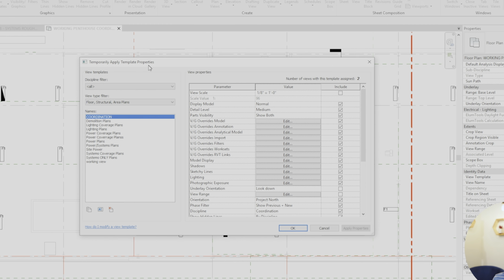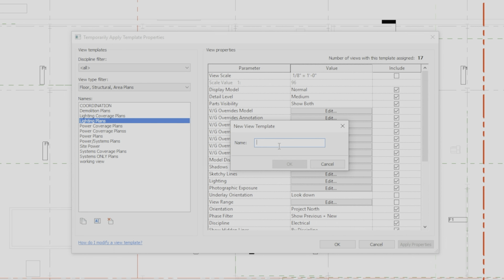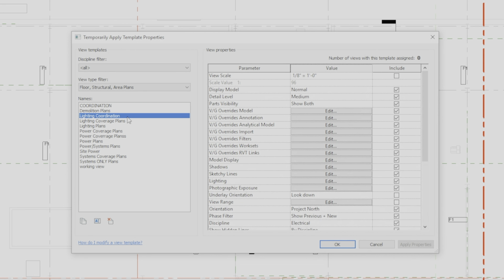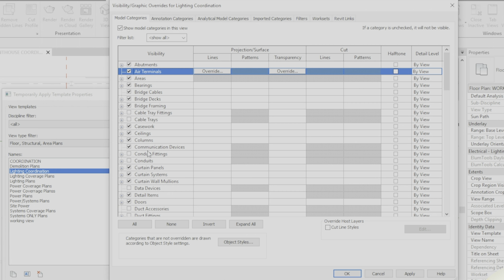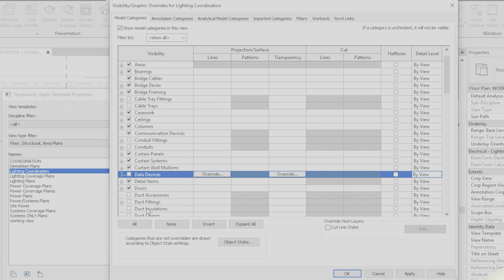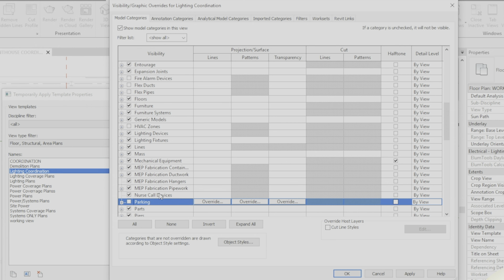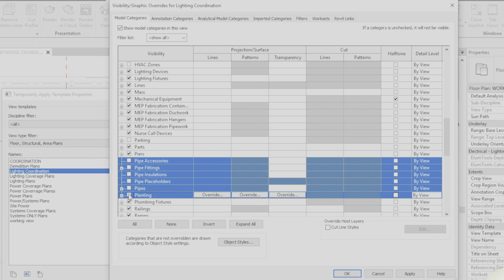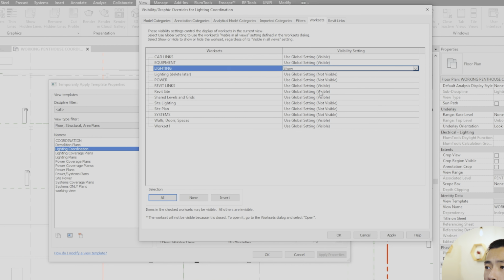Essentially, you can open up your view template window. Then over here under duplicate, I can grab, say, lighting plans. We'll say lighting coordination. Okay, then for this view template, I can go over here to the models, turn on air terminals, ductworks. Yeah, let's turn on all the ductworks. Let's maybe even include some piping, just anything I want to coordinate with. Then go over here to worksets, make sure my lighting is shown. Then everything else is probably good to go.